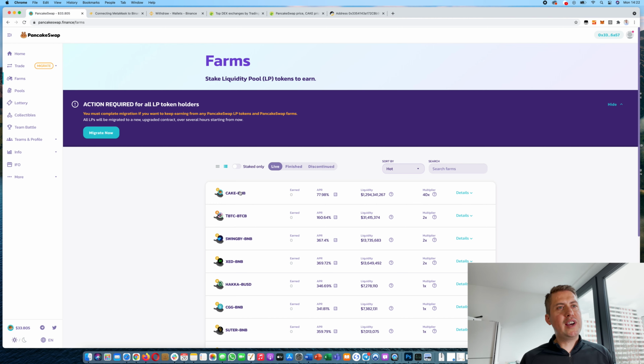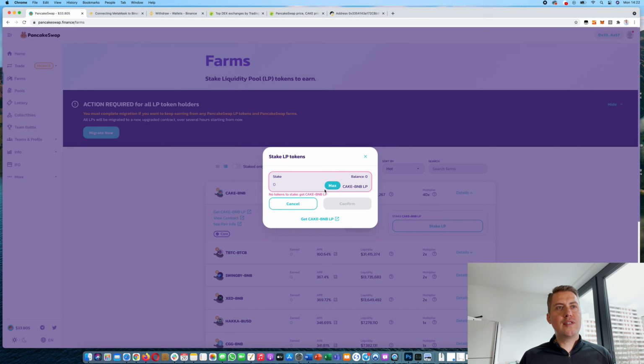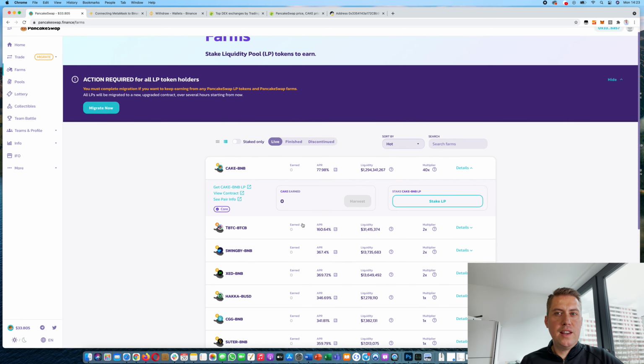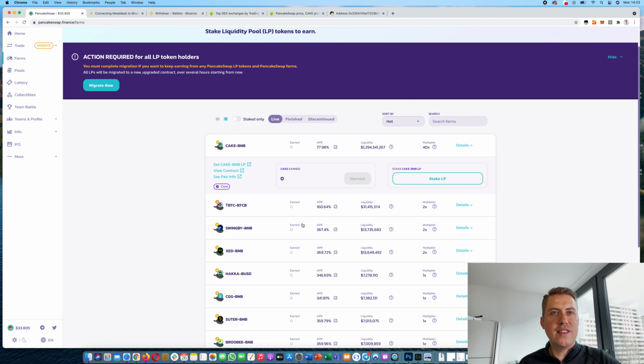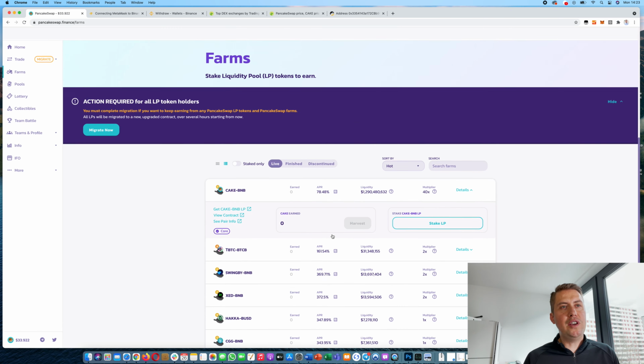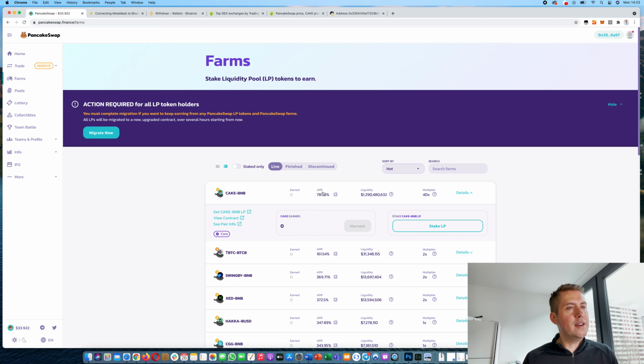Okay, once you have LP tokens, you can actually go to farms and then you can stake them. Stake LP tokens. And yeah, I don't have any right now in the account. However, if I would, you can just click max and then you can just stake them. And as you can see here for the Cake BNB LP token, you would get almost 78% interest per year. However, you don't need to leave them there for 1 year. You can still withdraw or unstake them anytime, and you will still get your share of interest. And there are other pools where you get easily more than 100, 200, or 300% interest per year. So that's annual interest here.